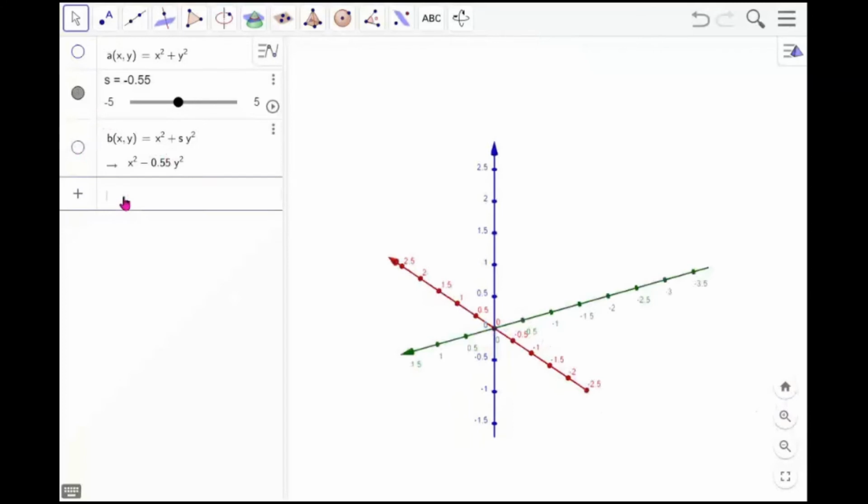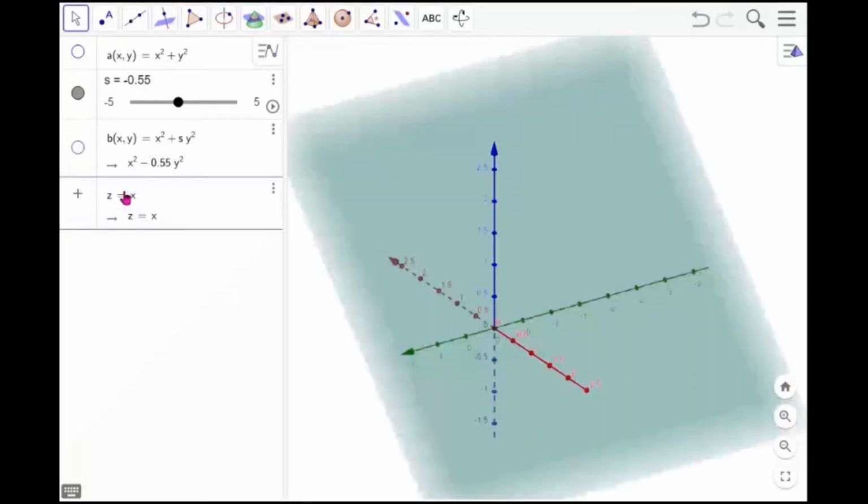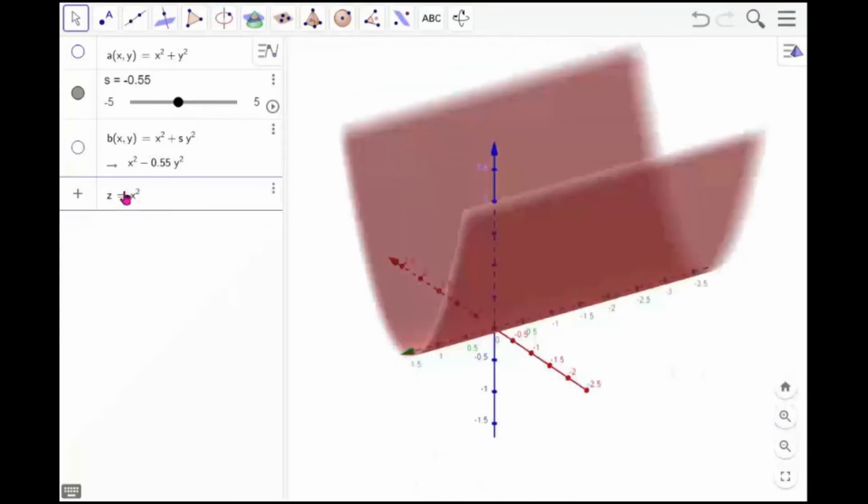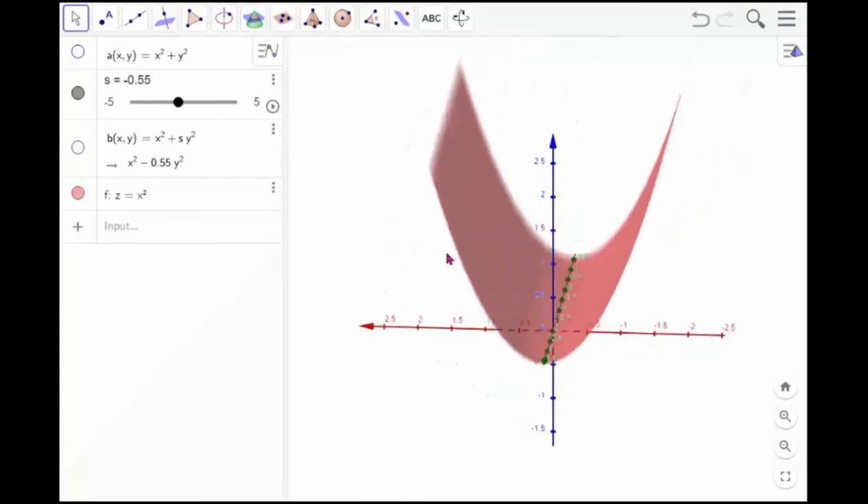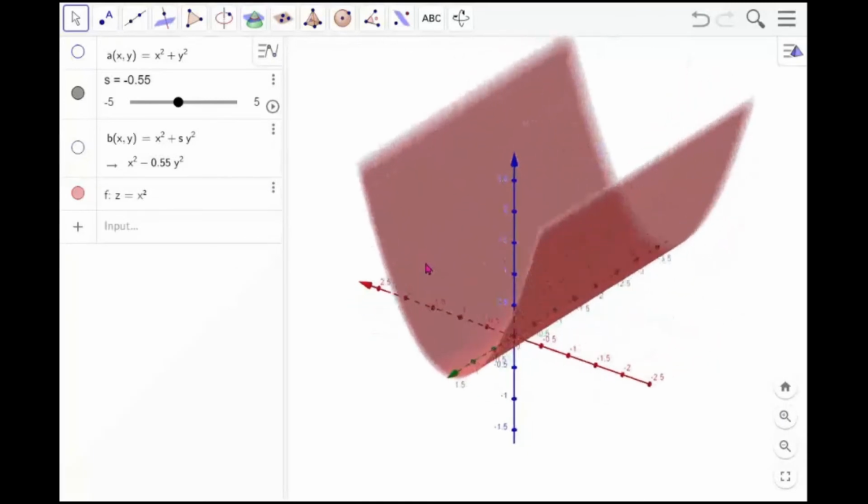How about the parabolic foil? z equals to x squared. z equals to x squared in 3D context is a parabolic foil, like this.